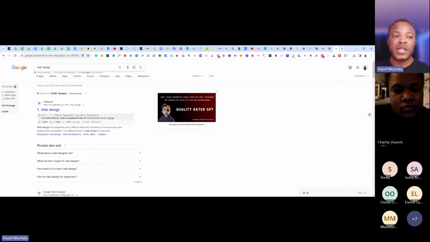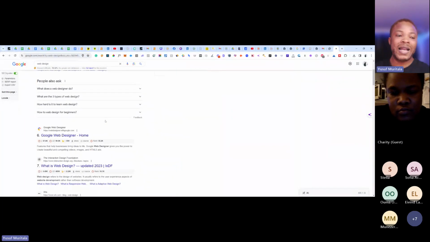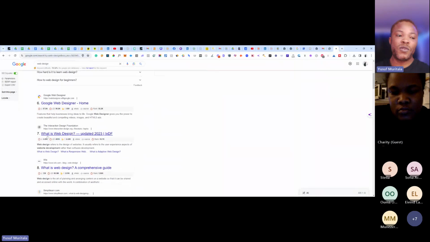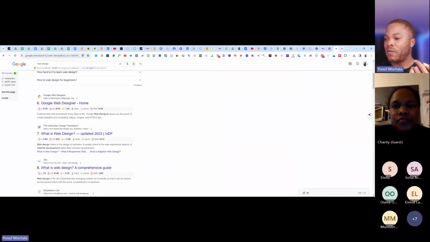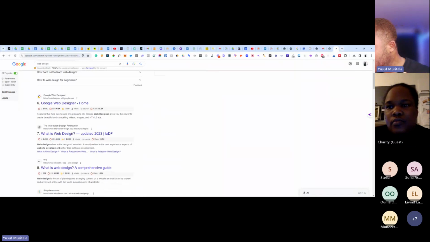So the word web design shows that it is kind of an informational and transactional keyword combination. In terms of keywords, the last time we also spoke about keyword intent, which has four types. Informational is, for example, someone asking, okay, what is web design?